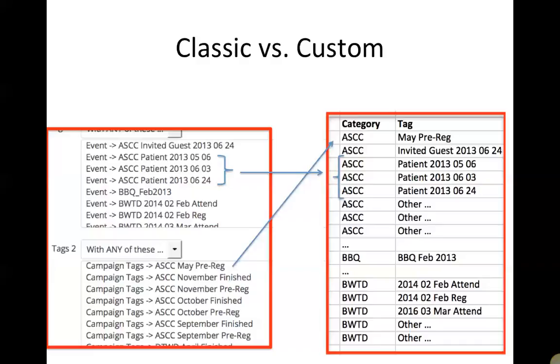And the same thing for the BWTD. If I want to know if they attended, they didn't attend, they registered, whatever it is, I know that all the BWTD stuff is all right there in the same spot. That's why I like that: if I'm trying to create reports, I don't have to scroll up and down between millions of tags, because they're all going to be in that same spot. So that is the major difference between classic and custom.